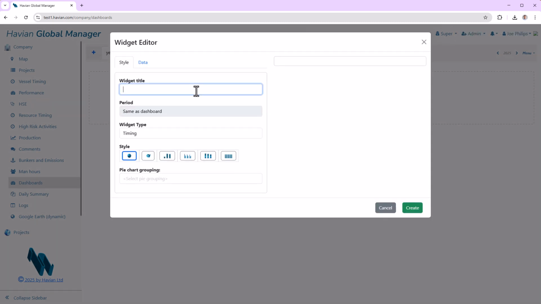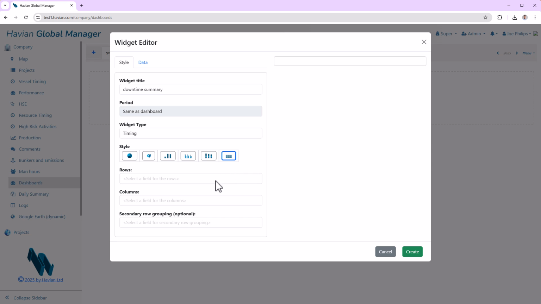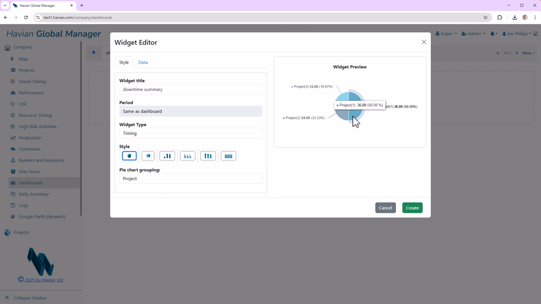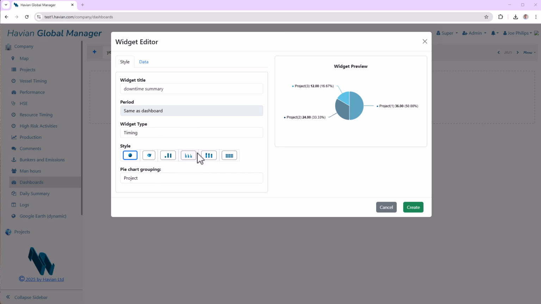So I'm going to do the same thing as I did before, try and bring up some data about downtime. So some kind of downtime summary. And we'll take a table and, or in fact, let's take a pie chart. This pie chart we can choose, is it split up by project? So in this case, we'll get something like this, project 1, project 2, project 3, and you'll be able to see the amount of downtime from each project.